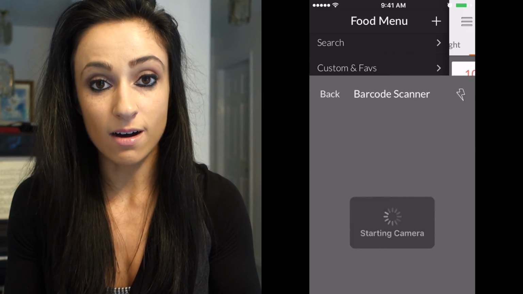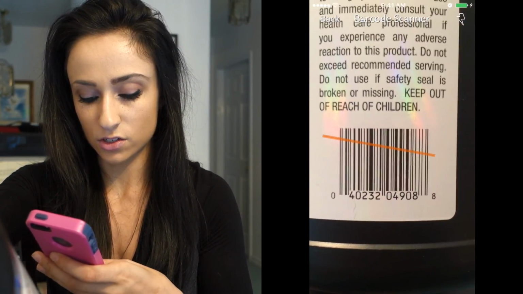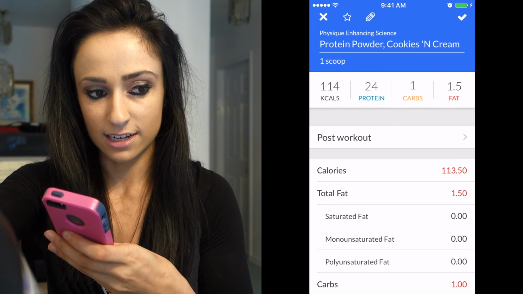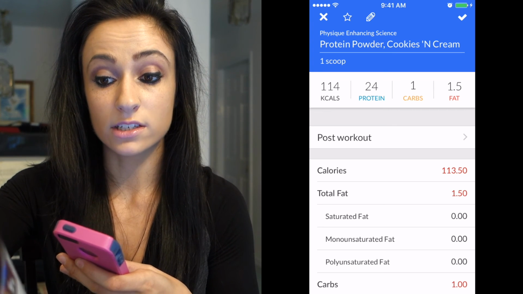So we're going to click on the barcode scanner. As you can see, that comes up, and we're going to find the barcode, and it's a little fussy, so you kind of have to zoom in and out. Once you find that orange line, you hold it steady, and there we go. Now you see how it comes up as 1 scoop.